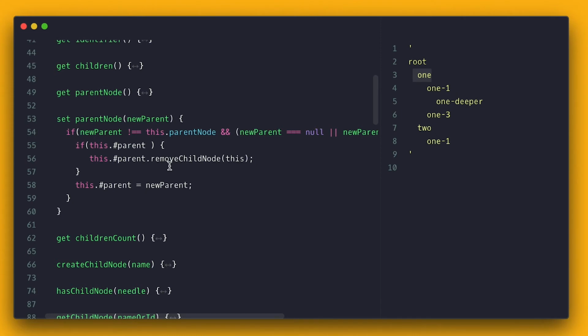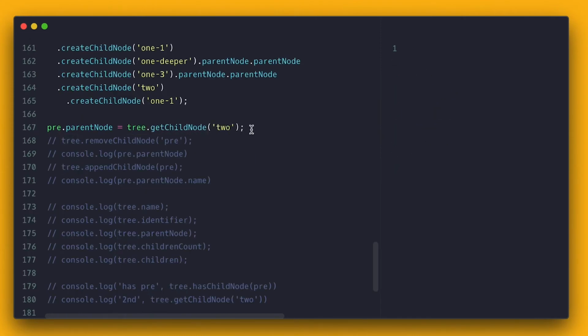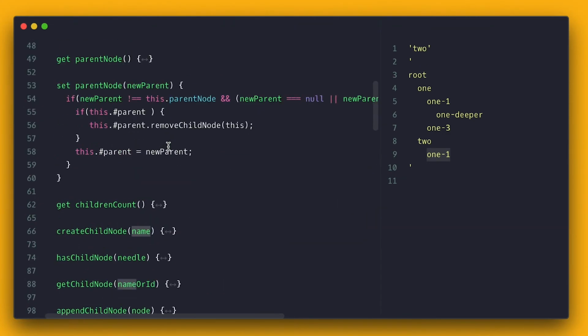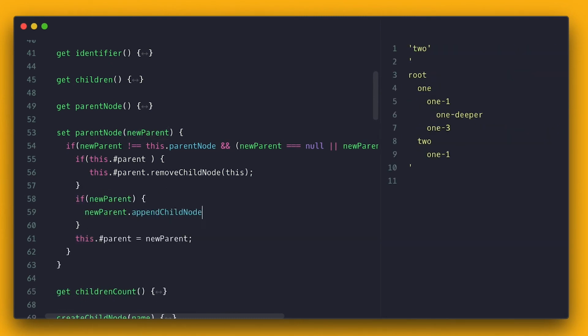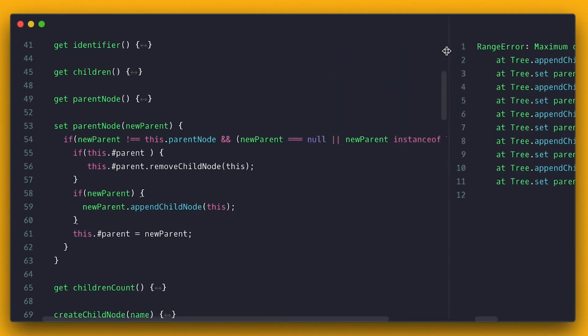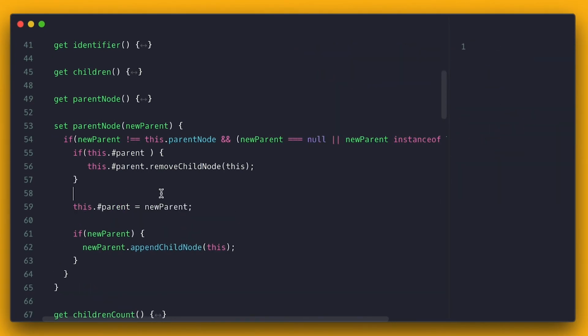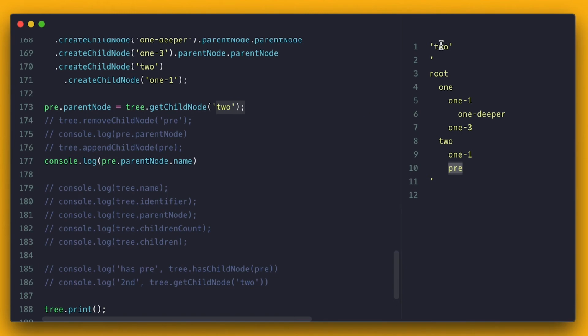Also, if I go ahead and assign the parent node to node 2, we notice that the 2 printed on the side does not contain the pre-node. But the pre-node parent is the 2 node. So whenever that happens, we want to call append child node on the new parent inside the parent node setter. But we want to do that after we set the parent property to avoid a max call stack error. If we check now, we will see that the 2 node now includes the pre-node, and the pre-node parent is the 2 node. All this by taking advantage of methods we have already created.